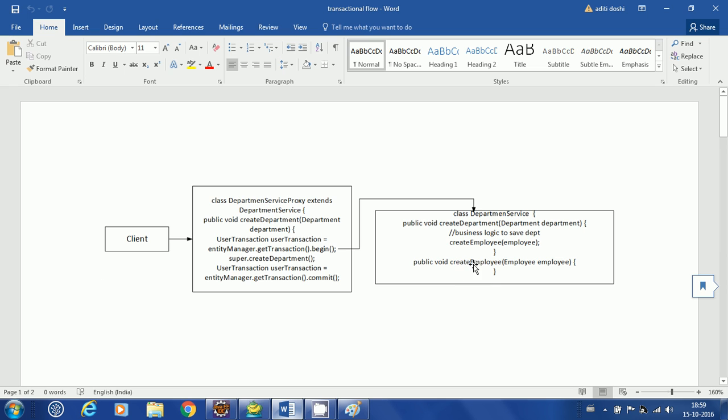Why can the proxy not intercept the create employee method? Because create employee is called from the create department method of the superclass object. So the proxy cannot intercept it, and then transactional logic will not be applied on this create employee method. Transactional logic is applied only on a method where the proxy can intercept. So transactional logic is applied on create department because the proxy is intercepting this.